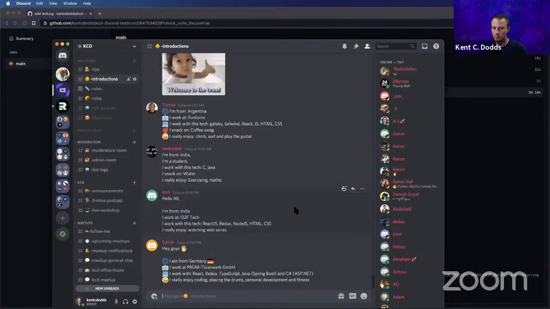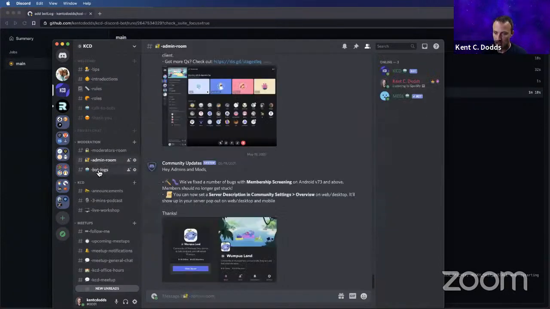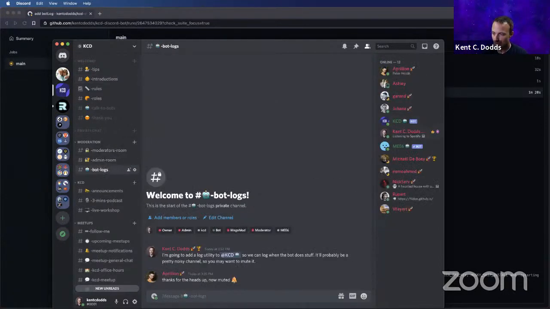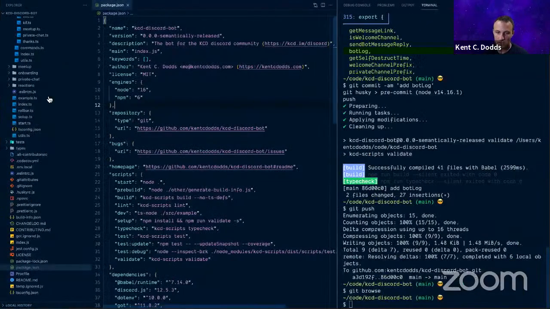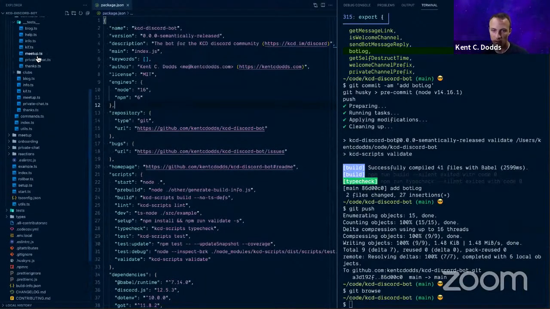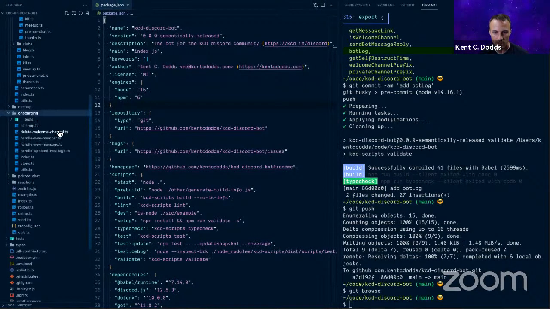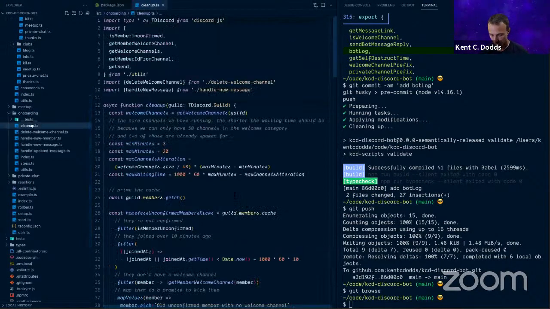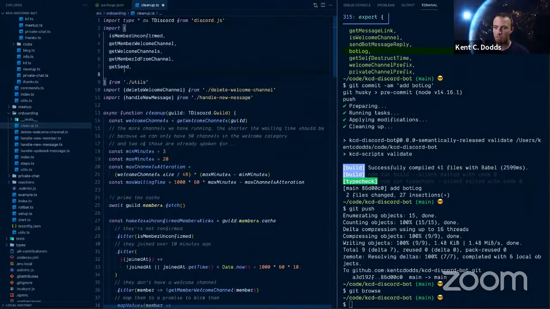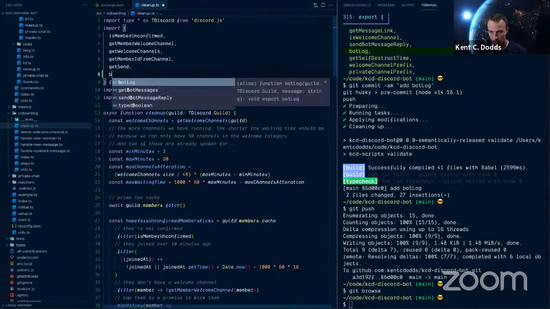Yeah, I don't know. That might be noisy. Anyway, I should at least log that in here. Log when a user joins or when they don't complete the onboarding. So let's go to the cleanup, and we'll grab bot log.